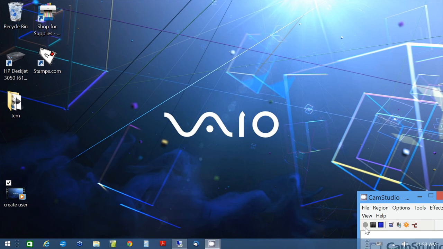So if you're familiar with Windows 7 or XP, the way to add a user is basically go to your control panel, manage user, and add user. With Windows 8.1, it's a little bit different interface and it's a lot faster.